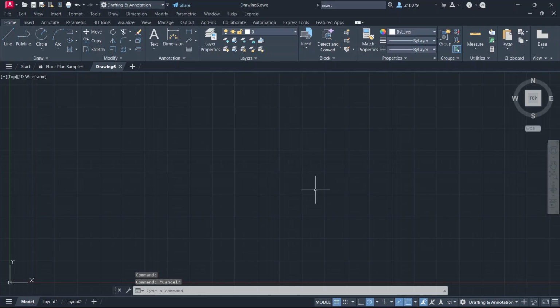In today's video, I'm going to show you how to make a door in AutoCAD 2025. Whether you're an AutoCAD beginner or just refreshing your 2D drawing skills, this easy step-by-step tutorial will help you draw and prepare a clean, professional-looking door for any floor plan you're working on. Alright, let's jump right in.